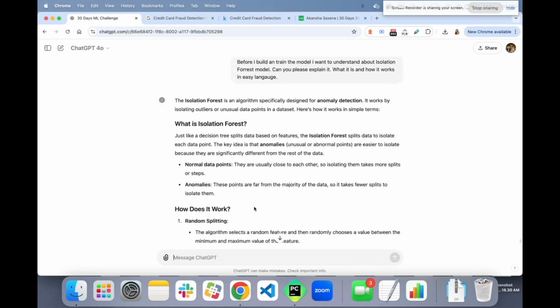Okay, so it says that isolation forest is an algorithm specifically designed for anomaly detection. It works by isolating outliers or unusual data points in a dataset. Here's how it works in simple terms. Just like a decision tree, we have worked with decision trees, it splits data based on features. The isolation forest splits the data to isolate each data point. The key idea is that anomalies, unusual or abnormal points, are easier to isolate because they are significantly different from the rest of the data.